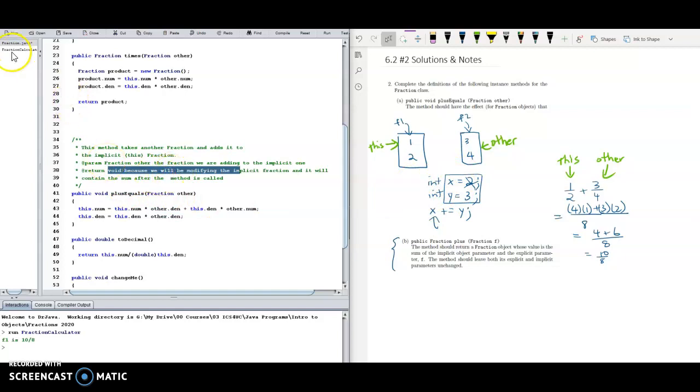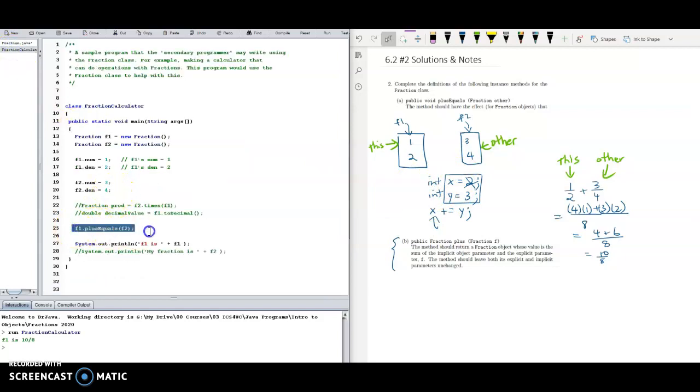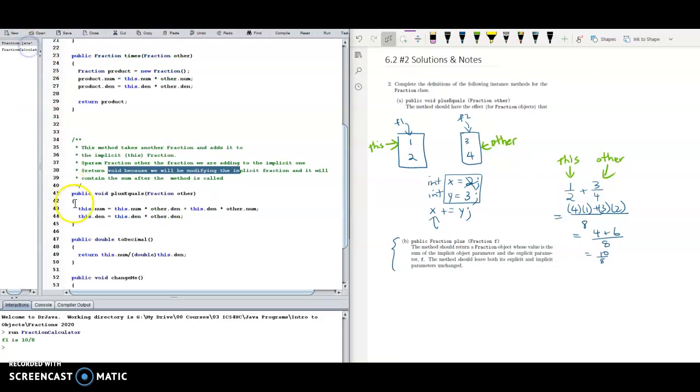So when we call it, here's where we call it, we go f1 dot plus equals f2, right? So we are going to modify the fraction, whichever fraction is before the dot. So if I put f2 here, that's the one that's going to be changing. And notice that's on the left-hand side of these equal signs here. So that means those values are actually changing. And it's void. We don't have to return that. So it's actually changing those values.